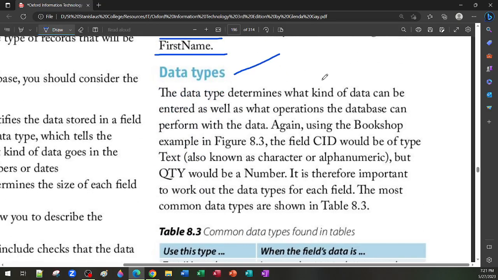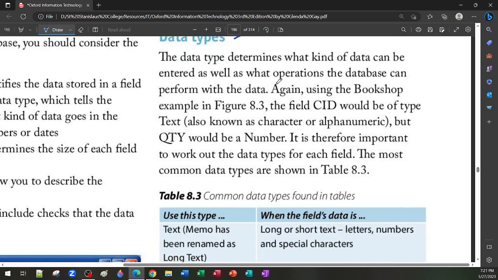Now, field names have data types. A field is basically where you're storing the data, but you have to say what type of data is going to be stored in that field.